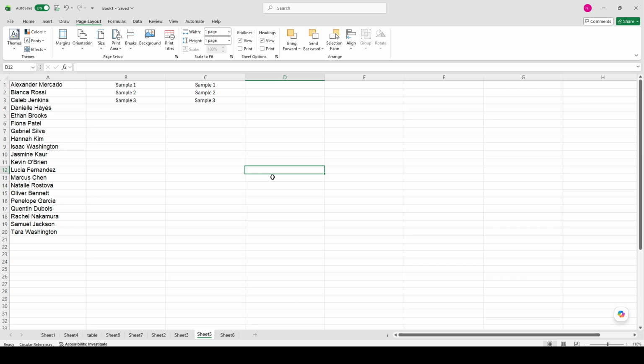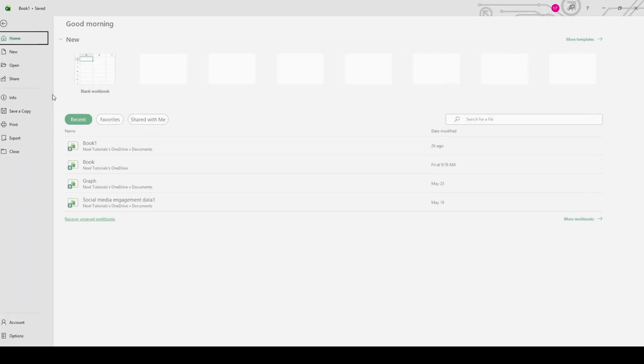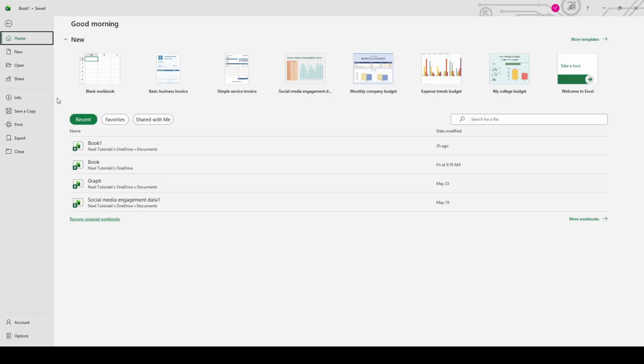To begin, open your Excel file and look to the top left corner of the window. There, click File. This will open the main file menu, where Excel gives you options for saving, printing, sharing, and exporting your workbook. If you are new to Excel, this menu is where many of the most important file actions are located. Once you are in the File menu, look down the left-hand side and click Export.